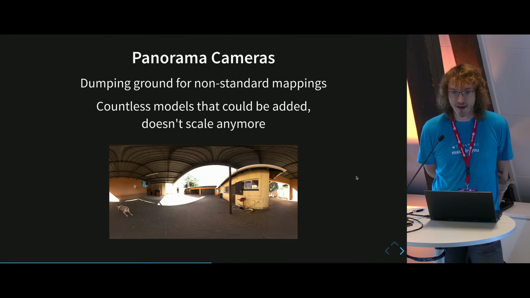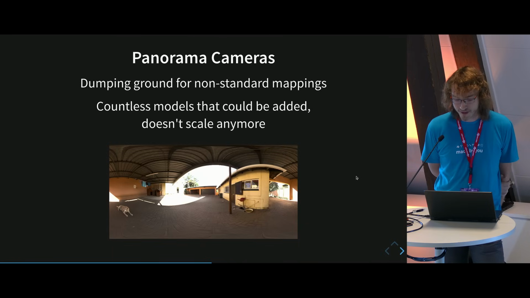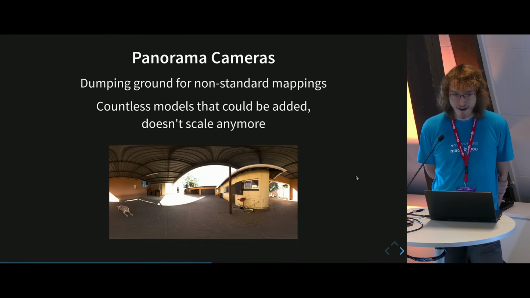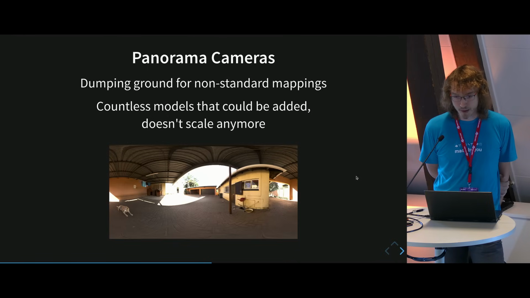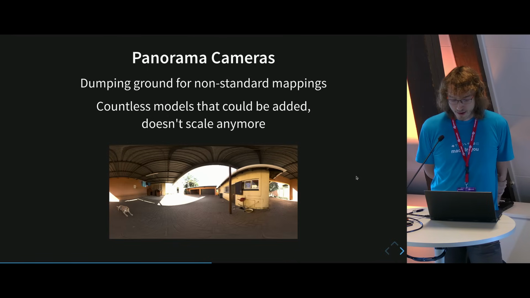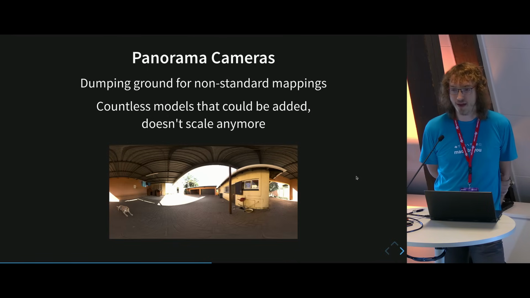But over time in Cycles, this sort of became like a dumping ground for all of the weird camera models that don't really fit into the other two categories. And at some point, this started to become a problem because there's many things that we could add there and that would be good to have. Like, for example, an obvious candidate would be lens distortion.